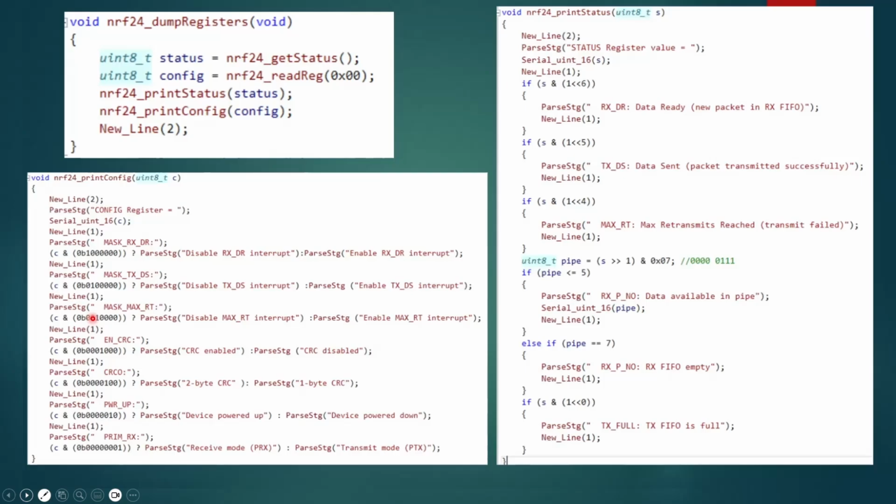Now, this is the max RT. So this means that the max RT also has to be interrupt enabled, I should say. Because this means that the max number of retransmits has been reached, or is enabled for us to detect it, I should really say. Now here we have the CRC. Either the CRC is disabled or enabled.